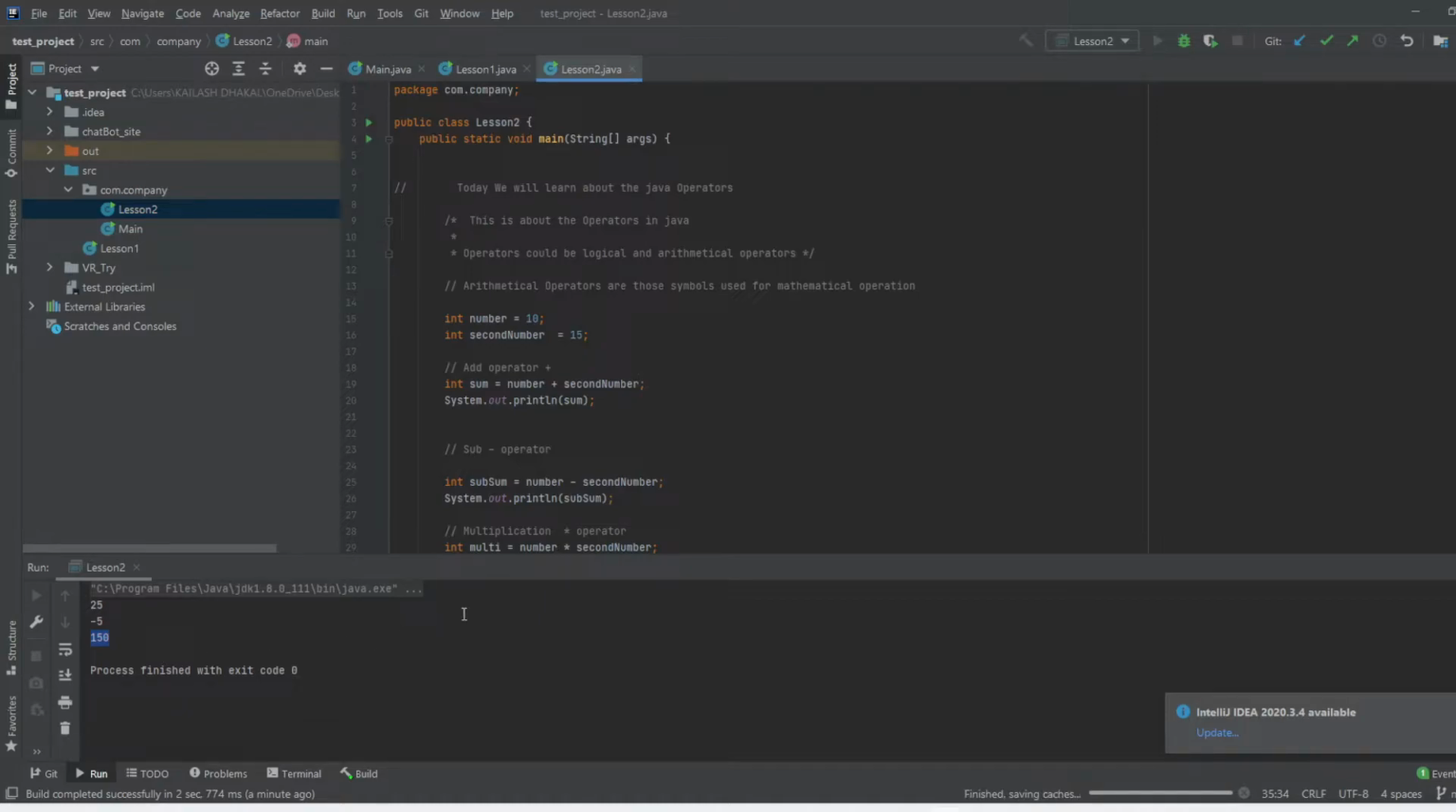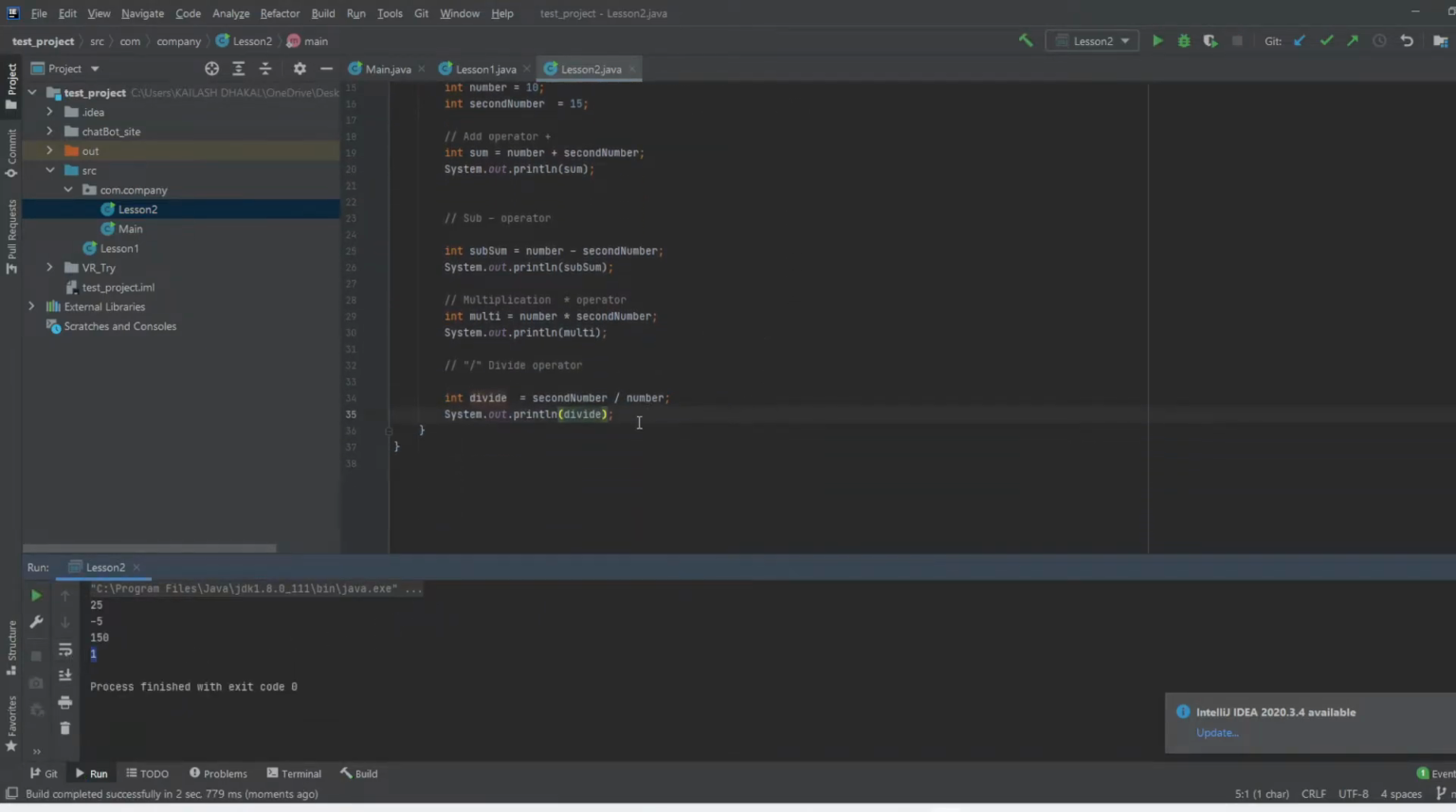Let's see, this is the tricky part. When I divide 15 by 10, it was supposed to give me 1.5. But here you can see it just gave me 1. It doesn't give me 1.5. You might be thinking it's because it's an integer here.